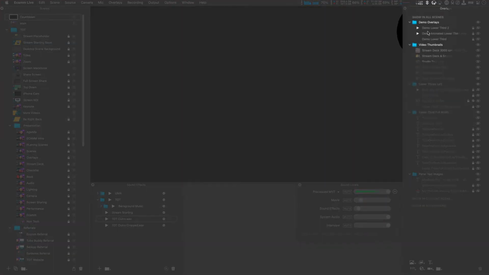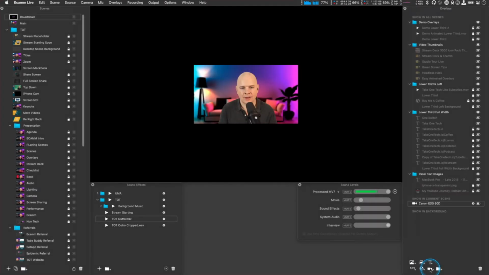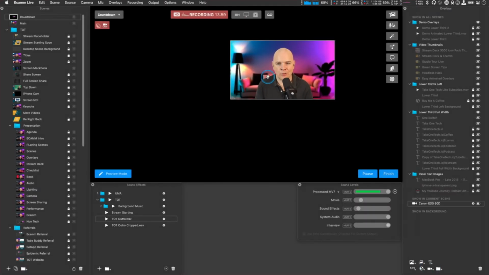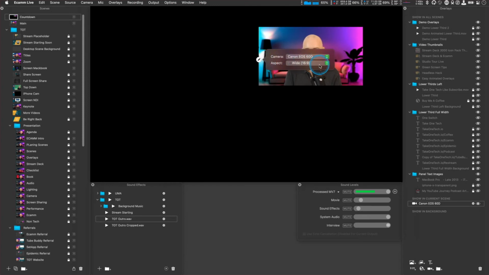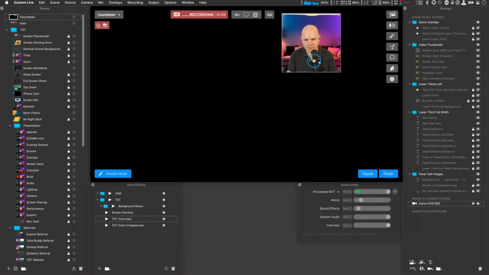So if we come into our overlays palette, and then right down at the bottom click on the camera, it's going to bring in the default camera, which is me. And then let's change this to a square shape. I think it'll make it easier to work with a little bit further down the line. So let's make that a square.